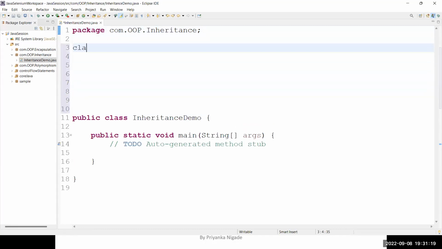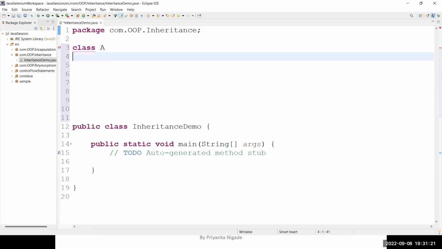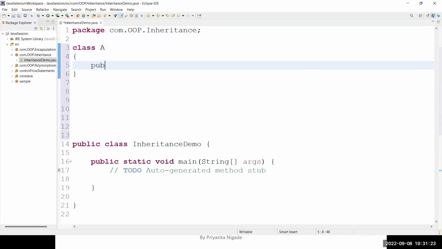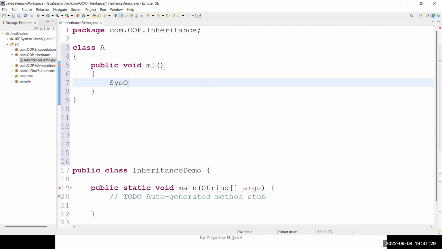Here I'm just writing the same example. Suppose I have designed class A, which contains the M1 method. So let me just design the M1 method. Everybody focus. And here I'm just writing a simple message: M1 is calling.